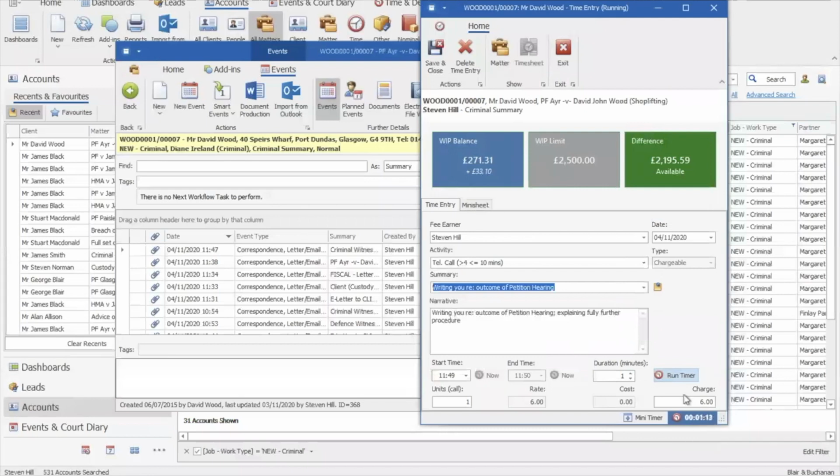This timer's still running. I'm going to click run timer again to stop it, so it knows that the start time and end time were selected. And we can then click save and close, and that would update that.